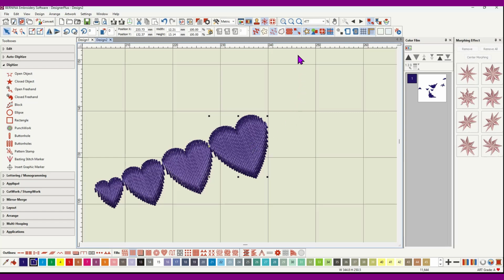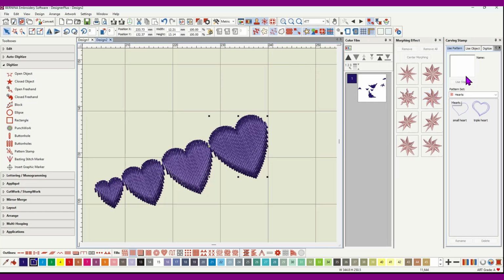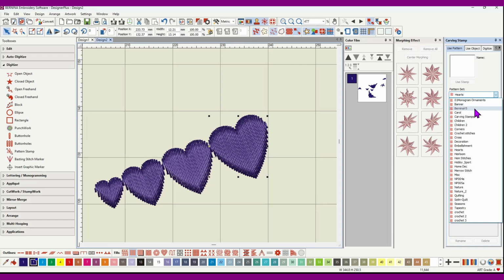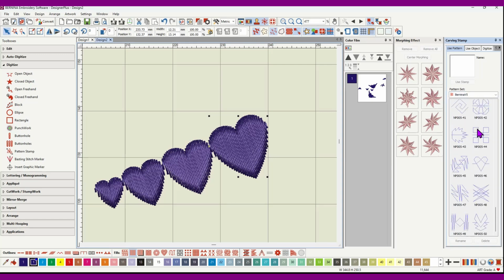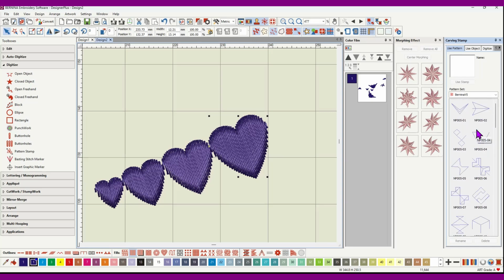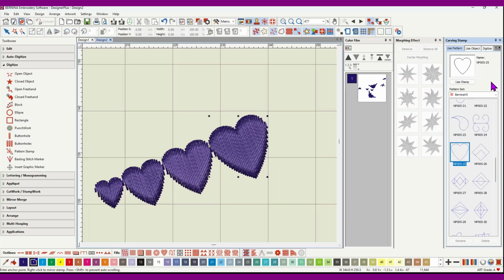going to come up here to the carving stamp, which is this stamp up here, and you've got a choice here of what you're going to use. Do you want to use a pattern which is in all the carving stamp patterns? And there's a huge amount to choose from. So I could go to the Bernina version 5 and I could go down and find that heart. Was that in Bernina version 5? Don't know. Yes, there. I thought I was in that one.